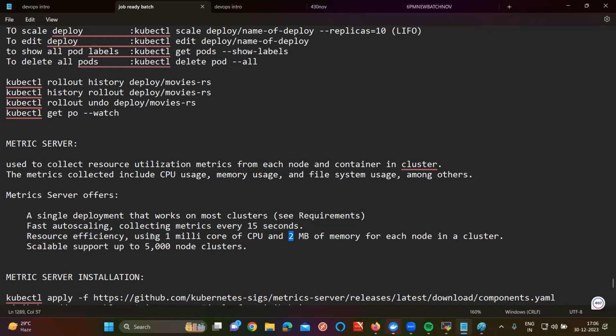Milli means 10 power -3. That is called milli. So the metric server needs at least 1 milli-core CPU and 2 MB of RAM in our cluster. Otherwise, it won't be created. And finally, the metric server can be installed for up to how many nodes? 5,000 nodes inside a cluster.